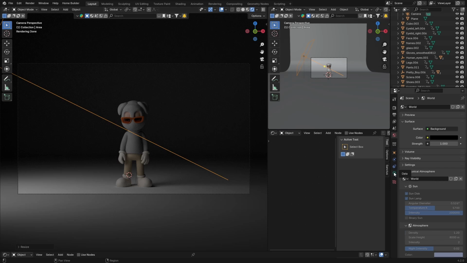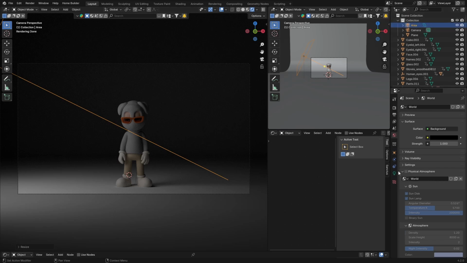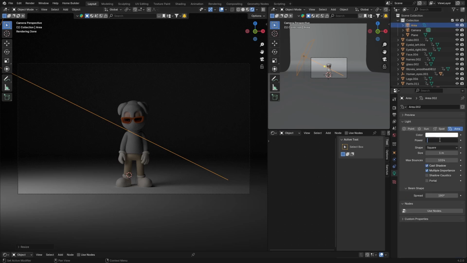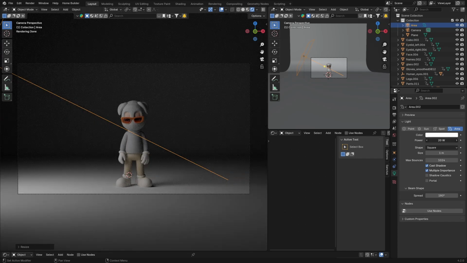You can see there it's obviously way too dim. So you're going to click on your light, the area light, and you're going to go here and just bring it up a little bit. Okay, a little bit more.